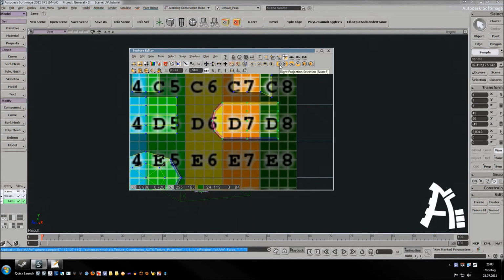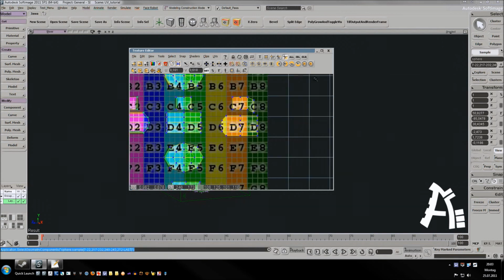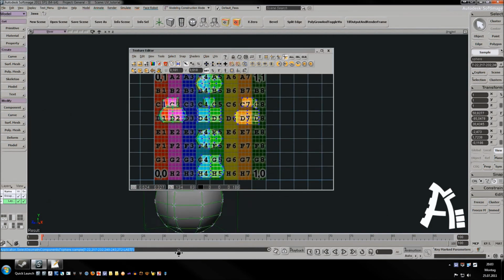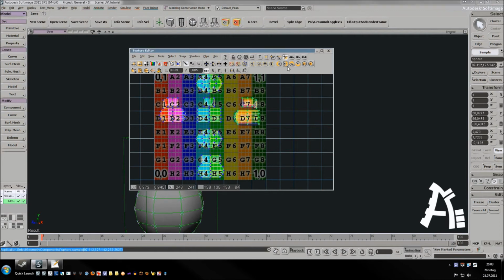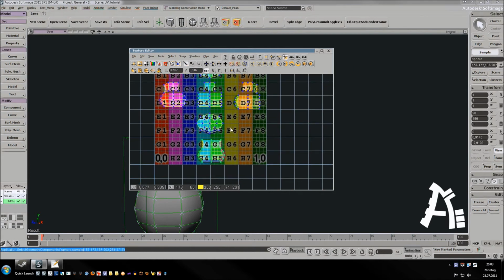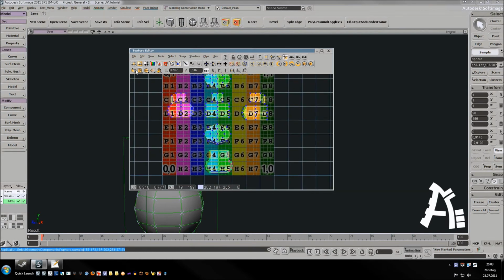Next one, what is this? Y projection selection. Ah, right. This selects one of those projection planes. And there you see its UVs. Sometimes useful, sometimes not. Then these are maybe the nicest, most used tools for me.